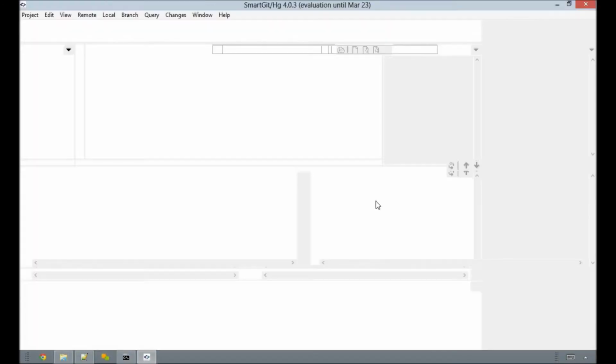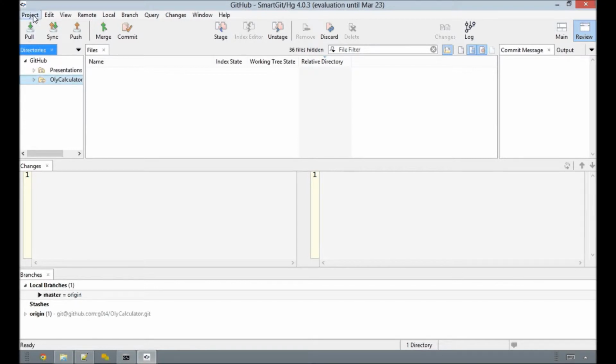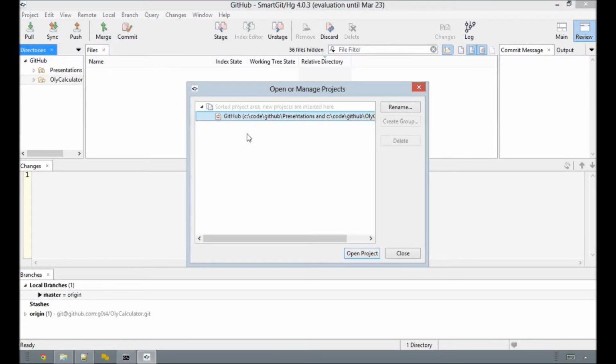And what this is set up to do is launch SmartGit and open that same repository and allow me to interact with it without actually having to go through the process of either opening it in the first case or trying to find it in my existing projects.